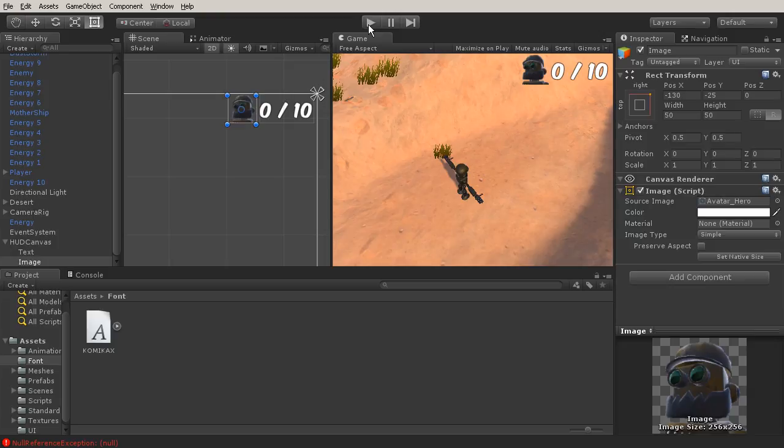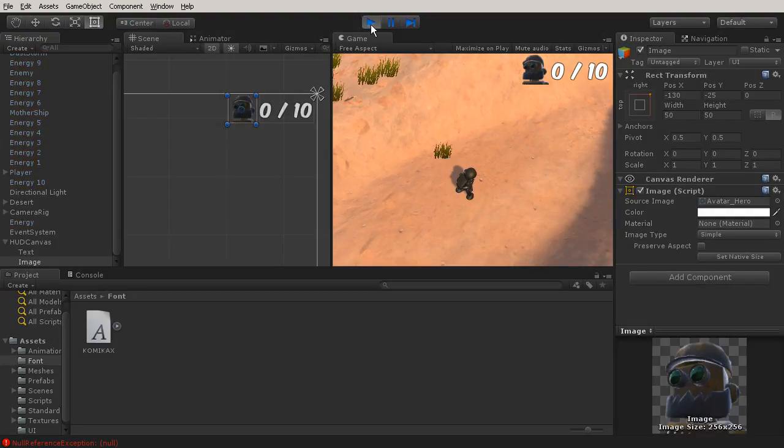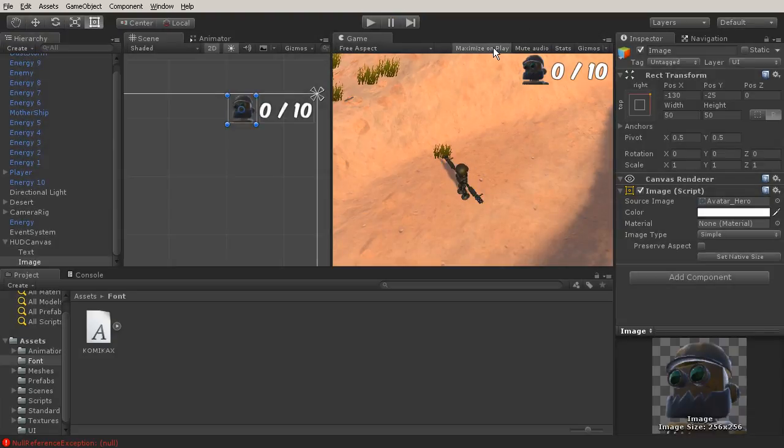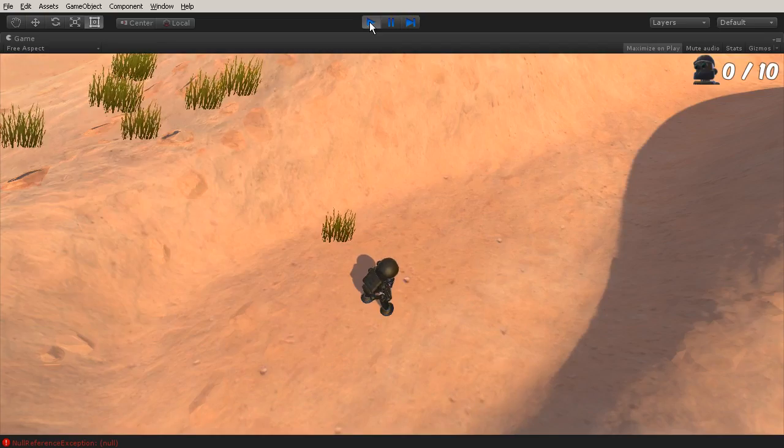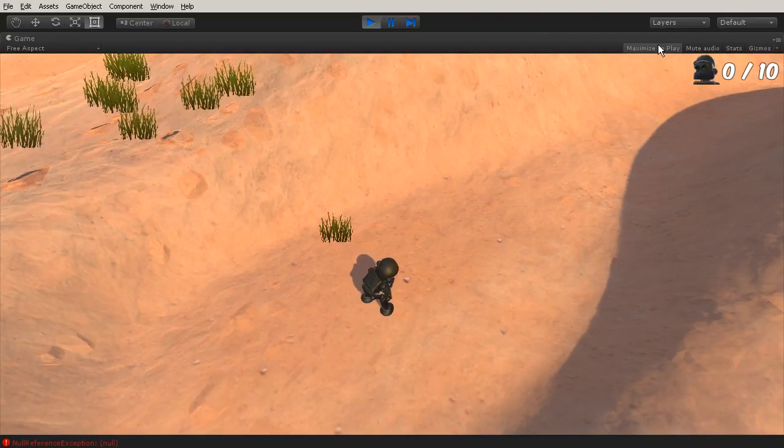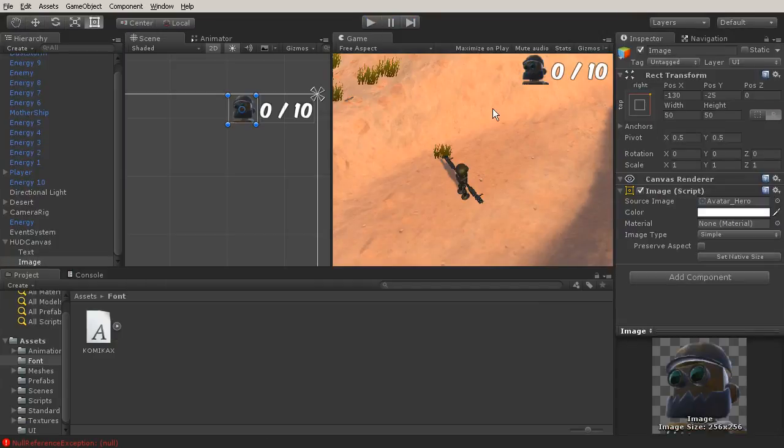Now whenever I hit play, actually let's hit play with maximize on play turned on. So whenever I hit play, you'll see that the screen goes all the way out, and because of the anchor points, it's staying attached to this corner. And so it's keeping its size, it's not stretching, and it's allowing us to see that UI. Now let's turn off maximize on play and turn off play here.